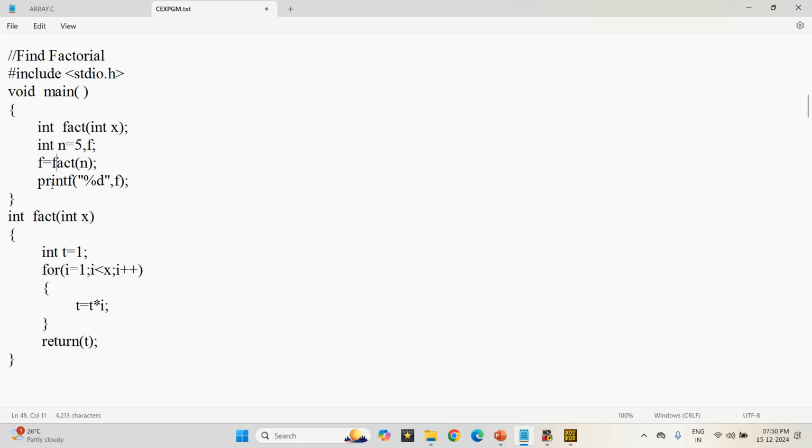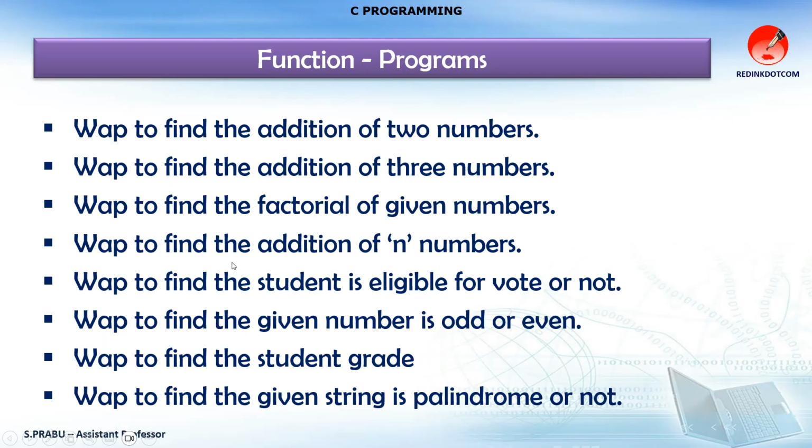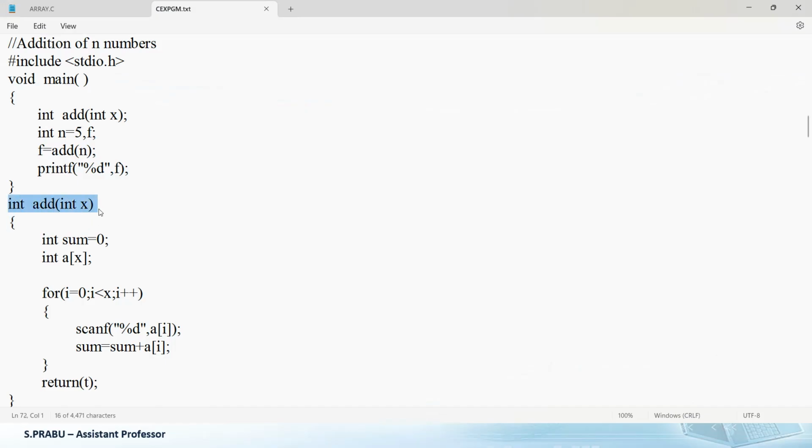So f contains the actual factorial value. So in this way, we can find the factorial value of the given number using the function. The next program is to find the addition of n numbers. So I can write the add function here.